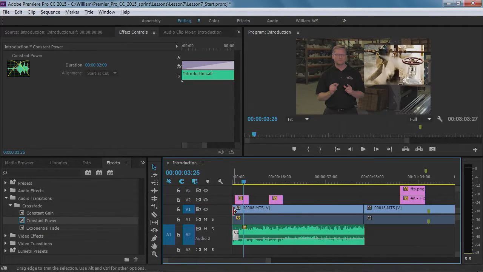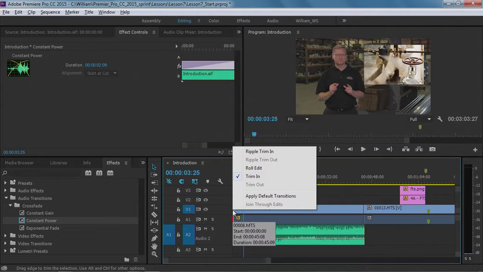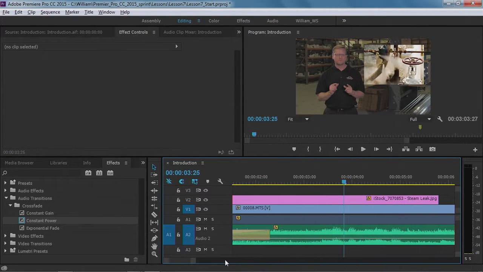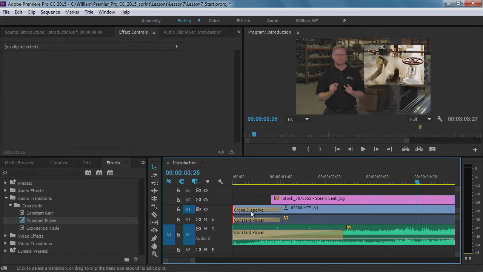So I'm going to come over here to the video track. I'm going to click right there at the beginning of the video track, and then I'm going to right mouse click on that edge of the video track. When I right mouse click, I get a pop-up menu here, and I can apply a default transition. Now it is going to do two things for me. It's going to add, and I'm just zooming in here, a transition for the video and for Tom's voice. It's adding both of those transitions for me.